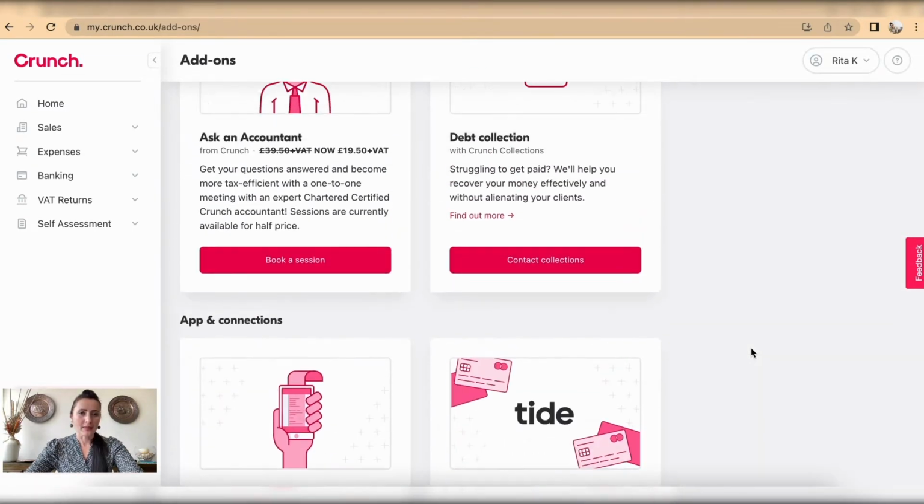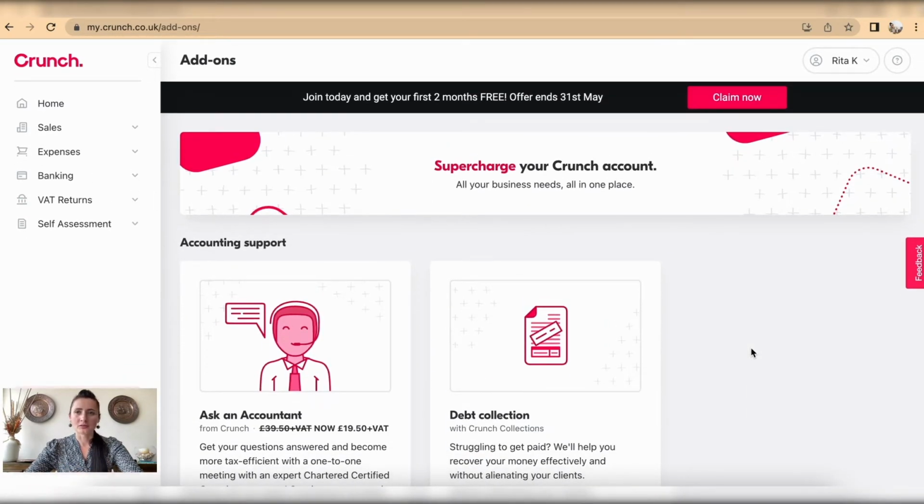So this covers add-on settings and subscriptions, how we can change to a paid package if we need more features to run our business. So in my case, to run my photography business.